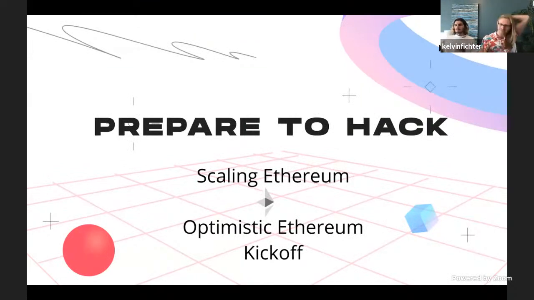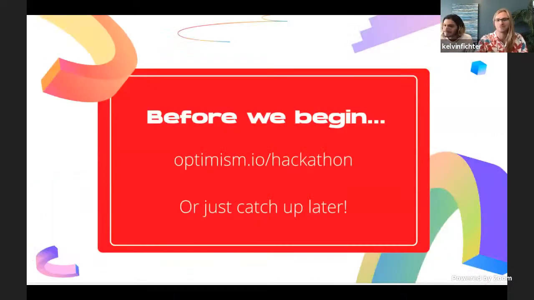We are preparing to hack, folks. It's the Scaling Ethereum Hackathon. Before we begin, if you're hoping to walk through the code alongside Kelvin, who will be going over it later, you can check out this link, which will redirect you to some prereqs so you can get downloading in the background. However, no pressure at all. All of this will be recorded, and all of the code is public.